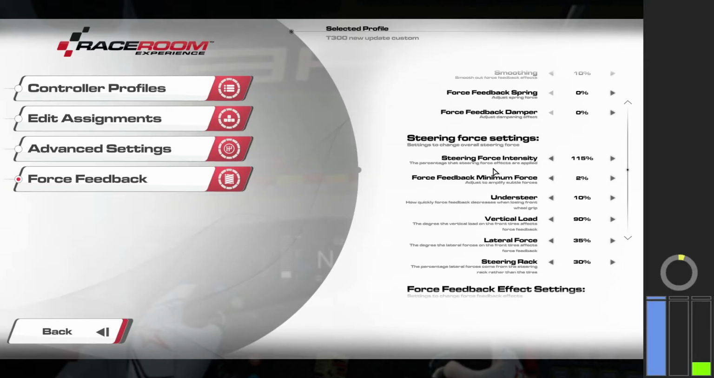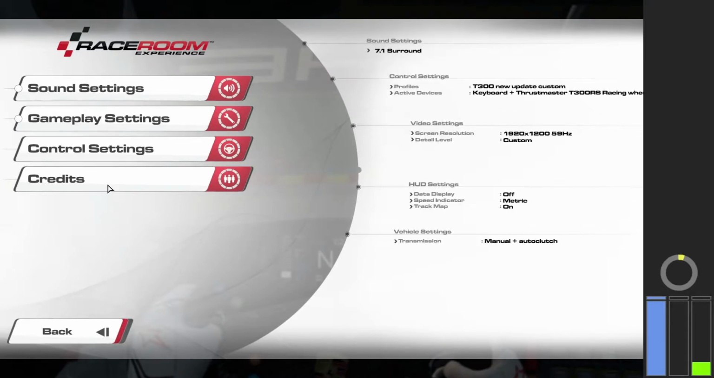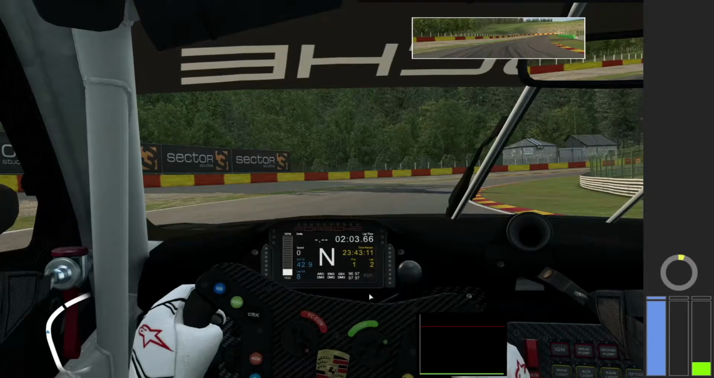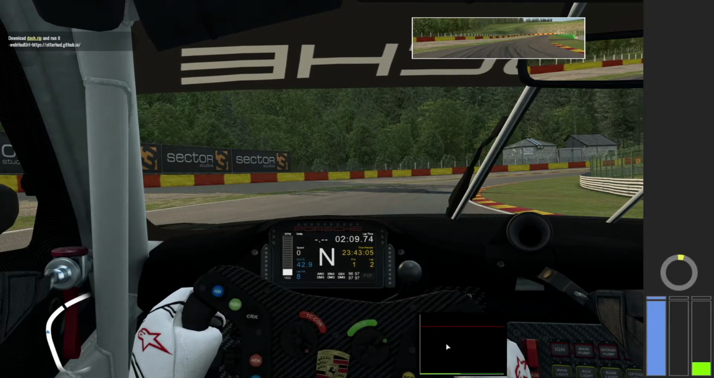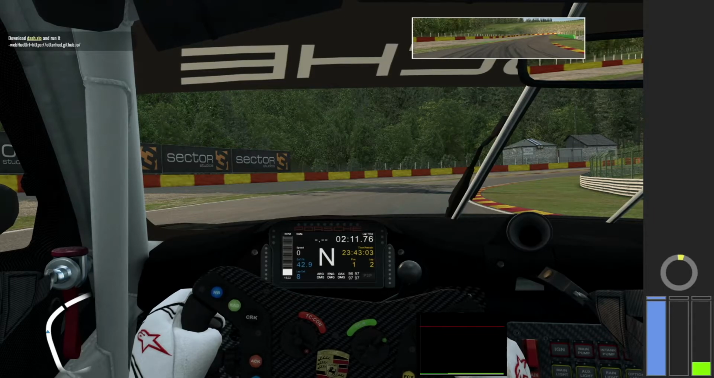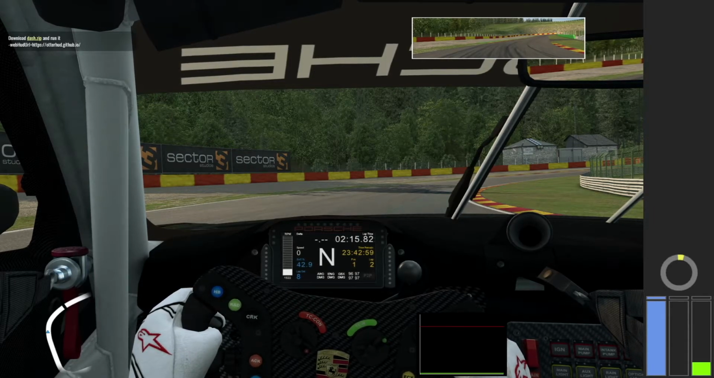So you use your in-game force feedback meter here to set the forces as they should be, getting the right amount of clipping just slightly in the corners, on curbs, on stuff like that, and then adjust the strength with your wheel's gain. Don't do it the other way around, because then you will be losing detail in the game.